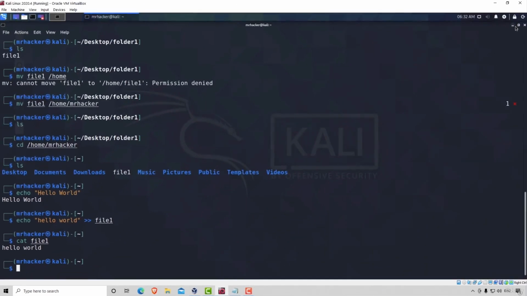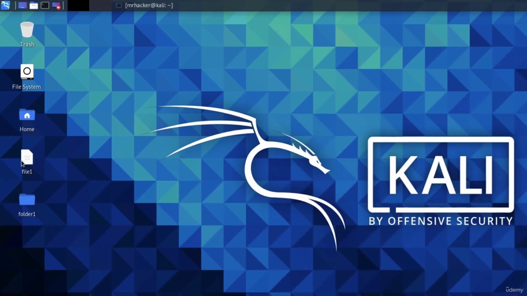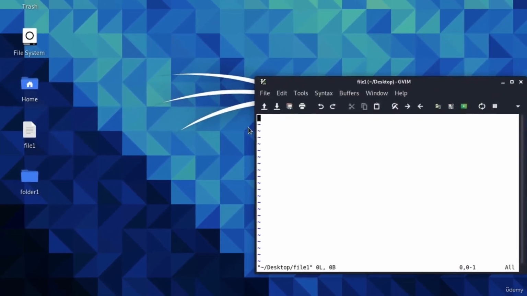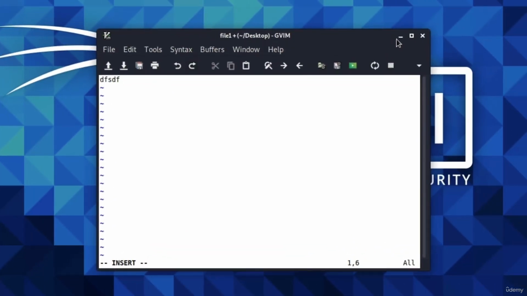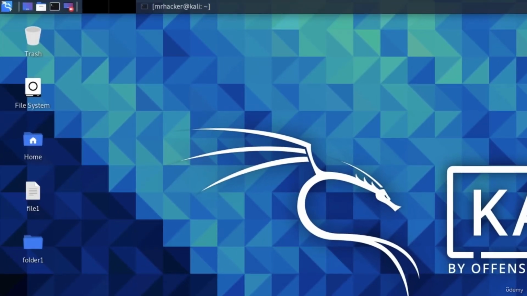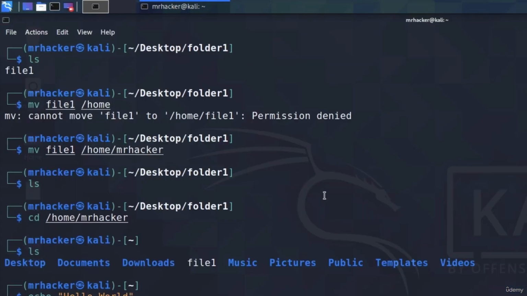Now, you can also check the contents by going and visiting file1, like this, even though it will be empty because we actually inputted our string in file1 in the /home/MrHacker directory and not in the /desktop directory. But nonetheless, you can also enter something here if you want. But it's important that we get used to using the terminal instead to do these simple tasks.